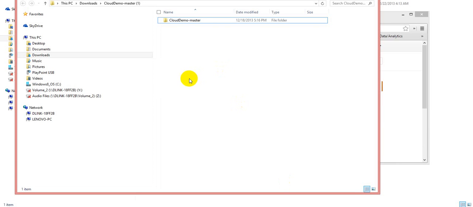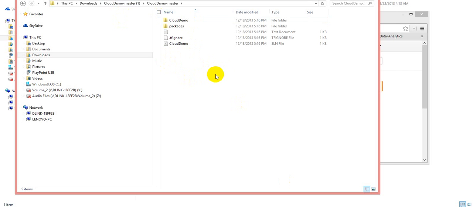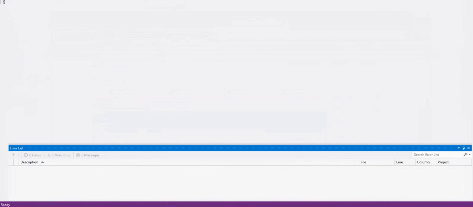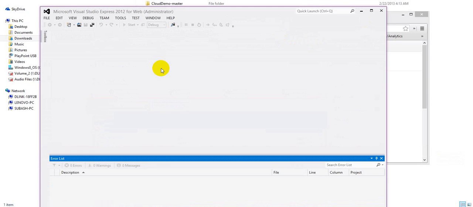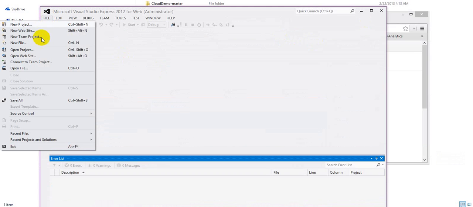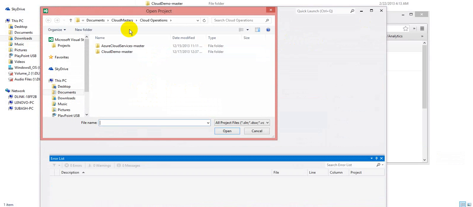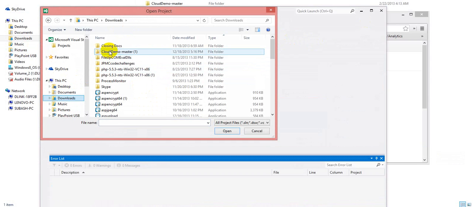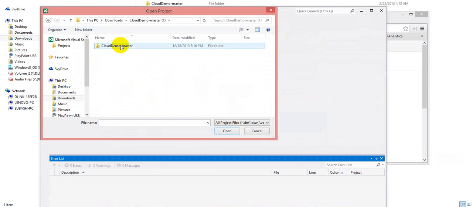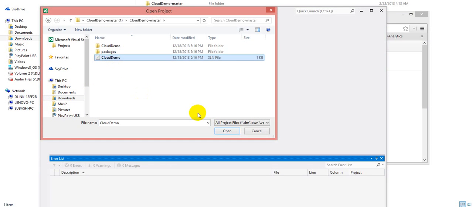To save time, that's a zip file I downloaded from this GitHub. As you can see, the date is December 18th. This is a SLN file, cloud demo. So I'm going to launch my Visual Studio and do file, open project, and navigate to the location where I have that particular application. It's in download folder, cloud demo master, and cloud demo SLN.